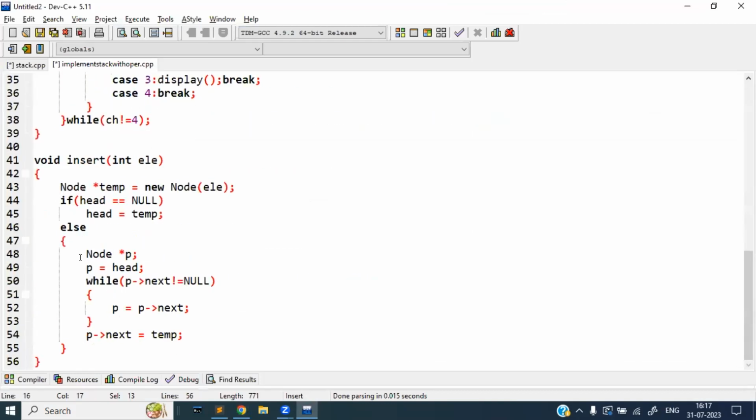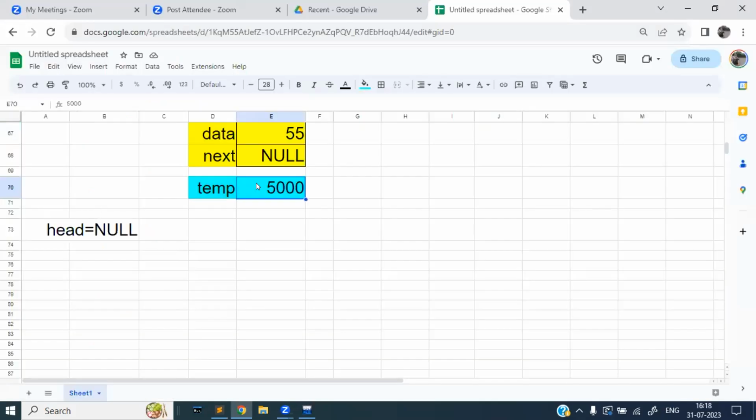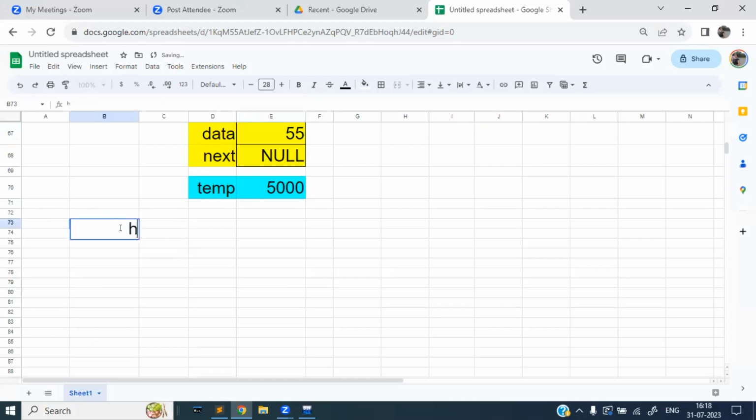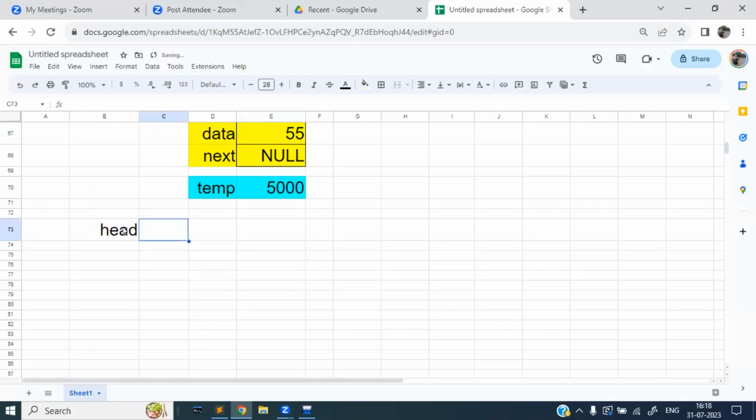If head node is null, that means right now our head node is null. From now onwards, temporary only will become our head node. This only becomes the starting node. So if head node is equal to null, from now onwards, head will be pointing to 5000, that is temporary. Because there is no element present, whatever you created only becomes the head node.